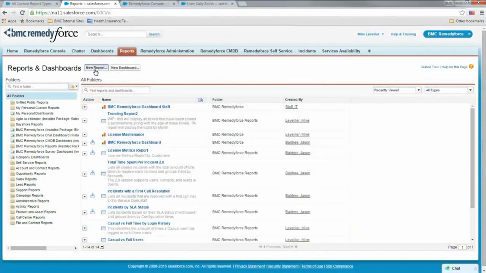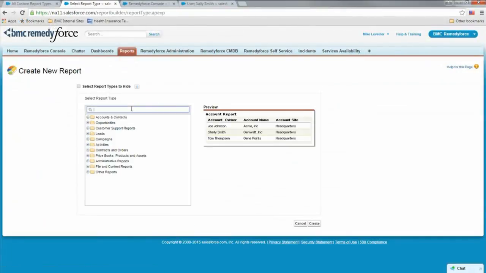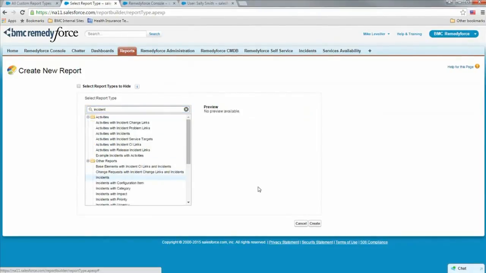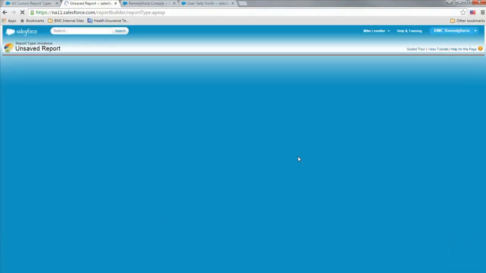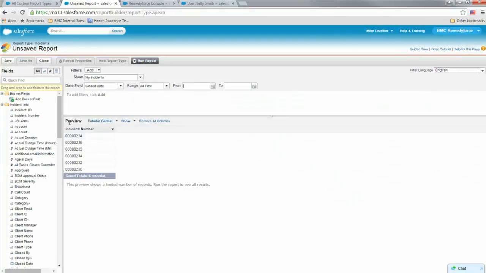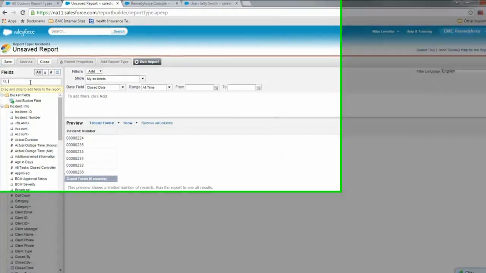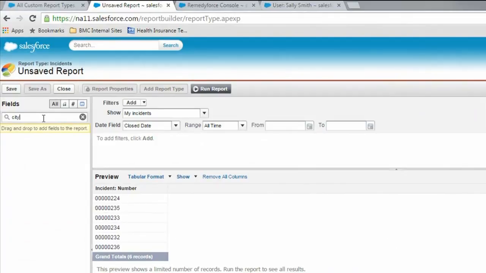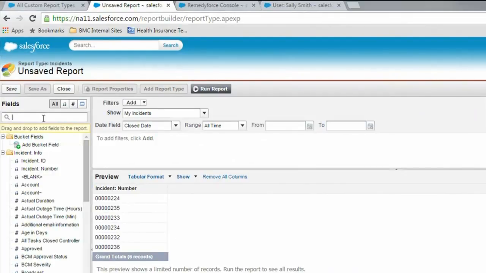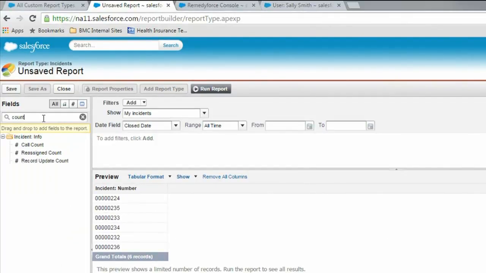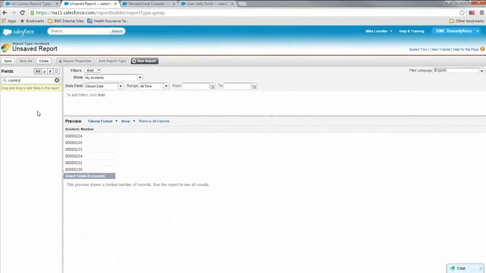So let's create a brand new report, and we'll search for the incident report type. We'll click Create. Now, if you look on the left-hand side, try to find a field called city, you won't have that. If you try to look for country, you don't have that information on the incident report type. So how can you create the report for your IT manager if you don't have the fields available to you?